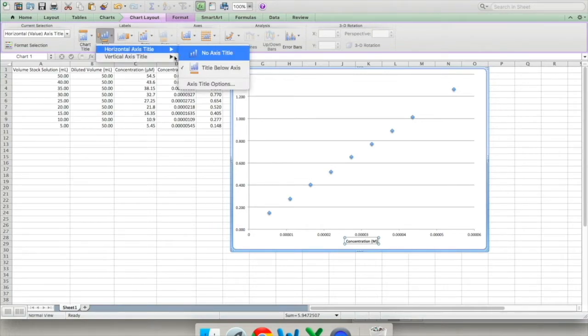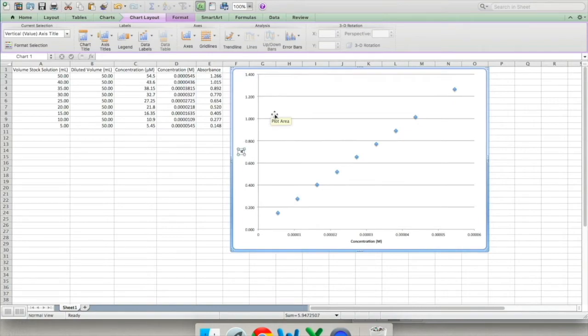Now do the same thing for the y-axis. Just make sure you select the rotated title.